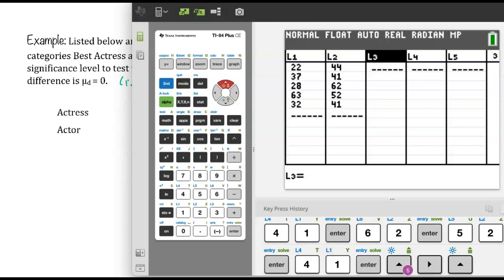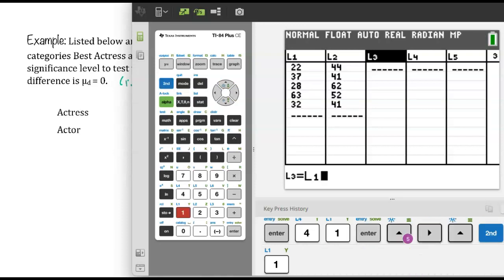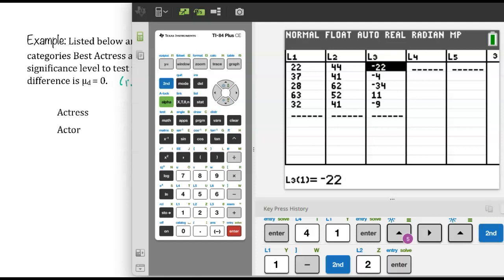With list 3 highlighted, we'll type list 1 by pressing second 1, minus list 2 by pressing second 2. Pressing enter will populate list 3 with the differences of each value from list 1 and list 2. Now that our lists are set up, let's head back to the example and get ready for the hypothesis test.